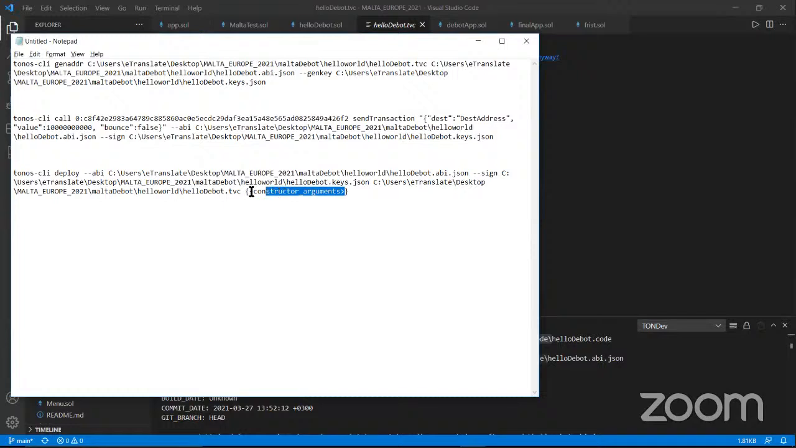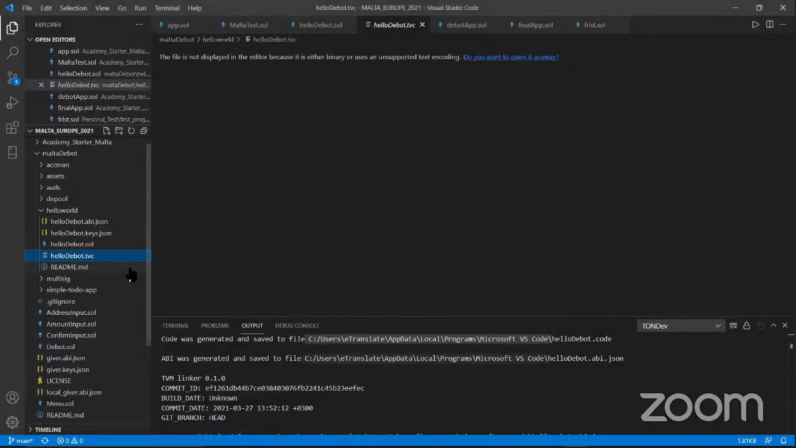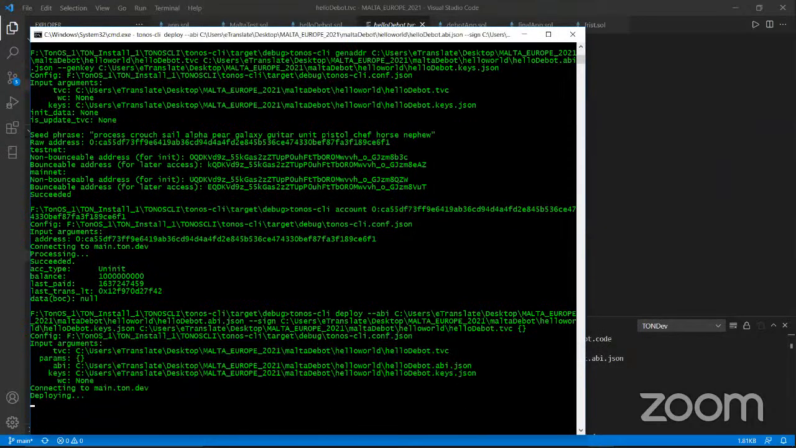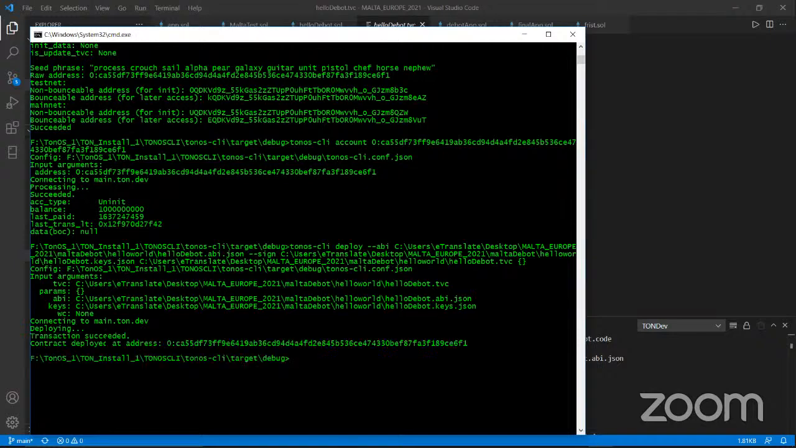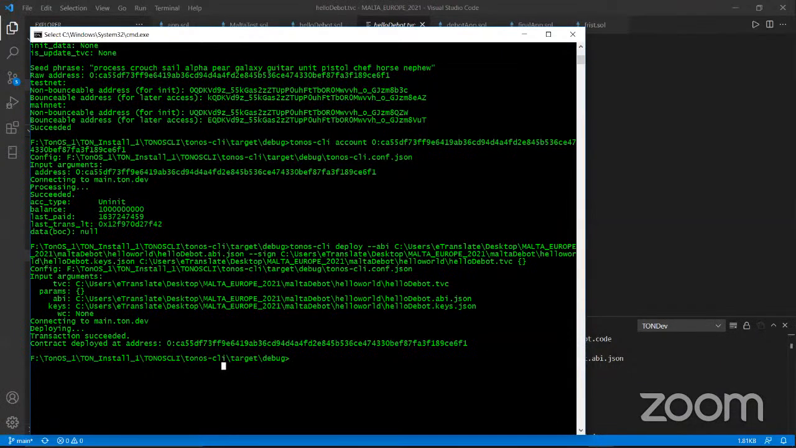And of course, the contract takes no argument. So we'll remove that and we'll copy that and run it right here. So we'll paste it right there and execute. Okay, great. So it is deploying to mainnet. It's connecting to mainnet and it's going to be deployed to mainnet in less than a second. Okay. Succeeded. Excellent. So the contract has been deployed to this address.